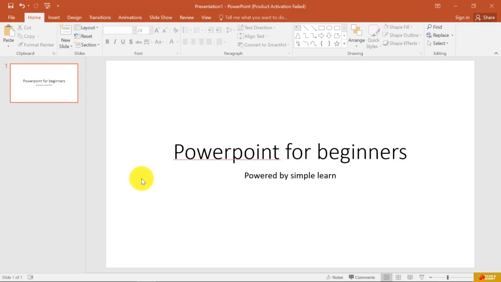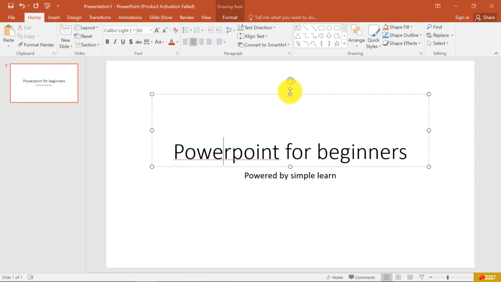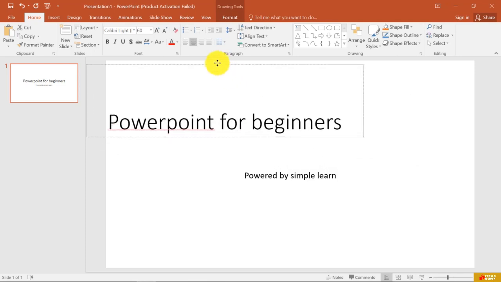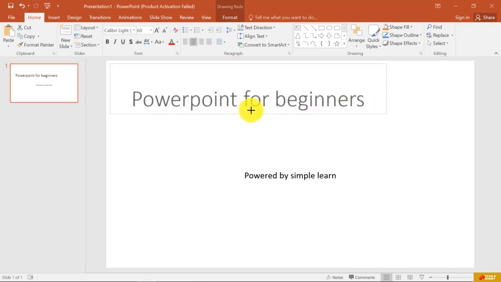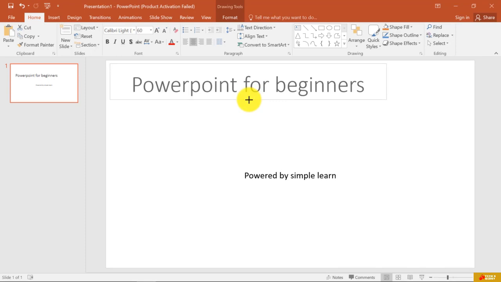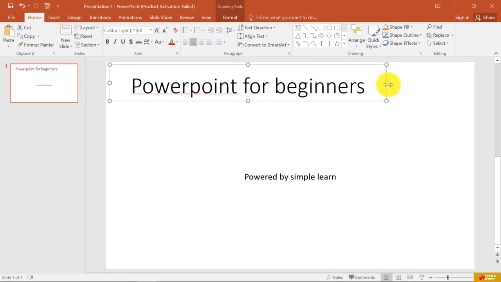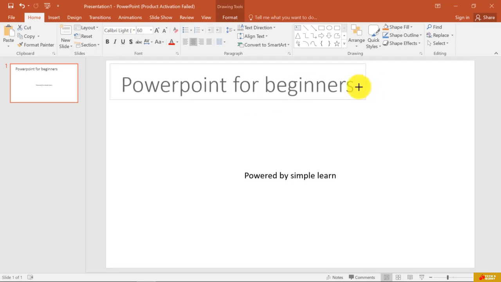Now here you can see I cannot add text here. For example, if I want to add text here, I am not able to add it. But I can move my text box. If I select this text box, I can move it here, and I can increase or decrease its size. If I want to decrease the size, I'll just decrease it, and if I want to make it more narrow, I'll decrease the size.